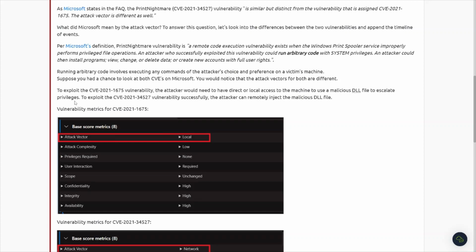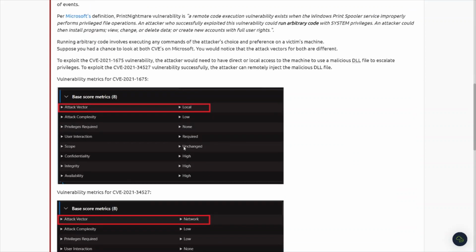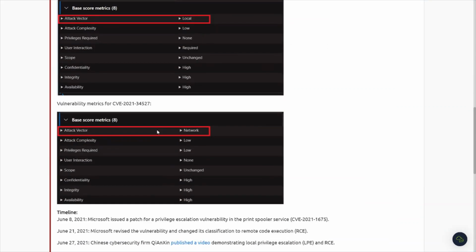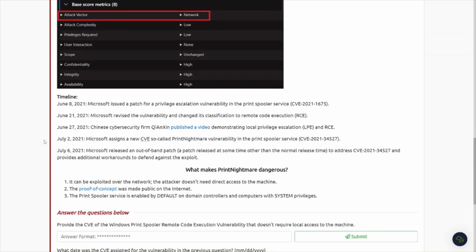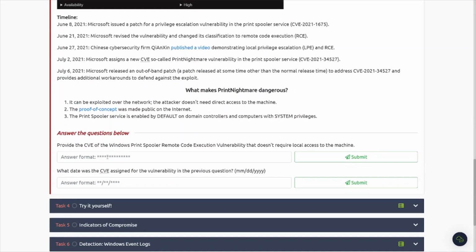Suppose you had a chance to look at both CVEs on Microsoft, you would notice that the attack vectors for both are different, so go ahead and check that out if you haven't done so already. It's talking about the 1675 one. It's a local attack vector here. We're going to use a DLL file to escalate privileges for 1675. And then the other one is going to be a network, which is remote code execution. And then they give the timeline here. Pause the video, take a look at that. And then, okay, let's answer some questions down here below.